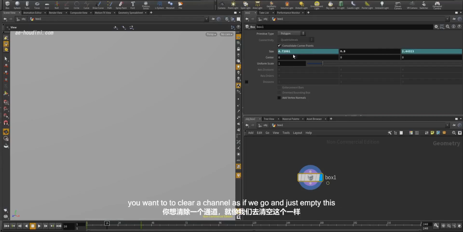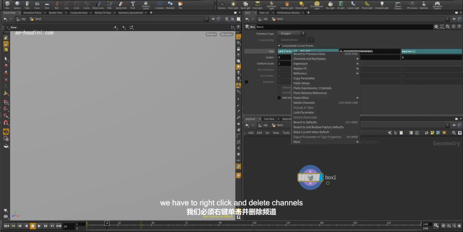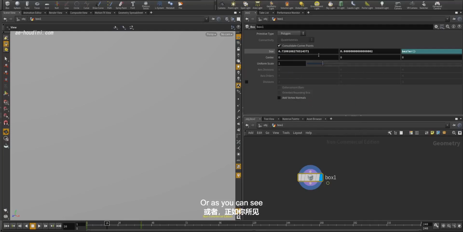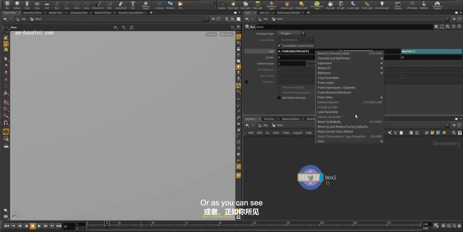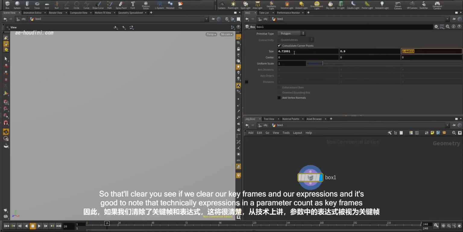Also, if you want to clear a channel, see, if we go and just empty this, it's not going to empty. We have to right click and delete channels. Or as you can see, it's Control Shift and left mouse button. So you Control Shift and left mouse click, and it will clear the channel. You see, we cleared our keyframes and our expressions. And it's good to note that technically expressions in a parameter count as keyframes.